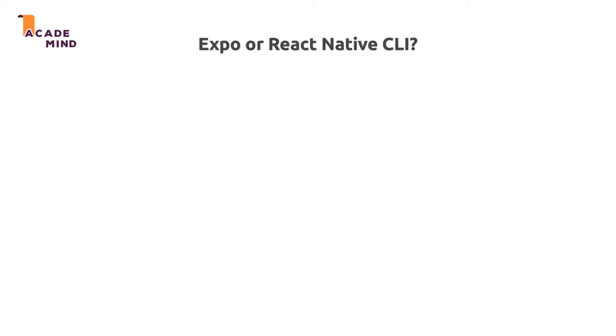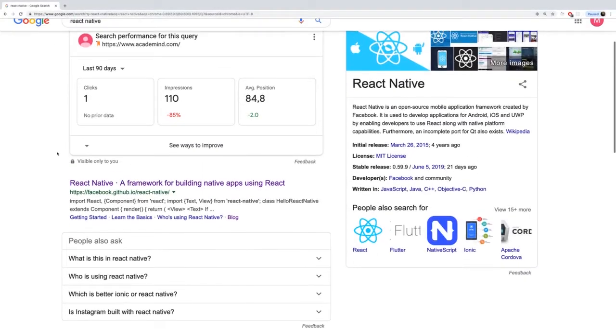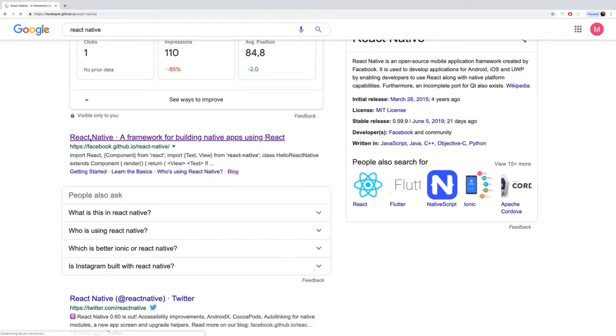So now that we have an idea of what React Native is, we can get started with React Native. And I'd say let's get started by building our first little React Native app, or by getting our first React Native app up and running. So we want to create a new React Native app, and as it turns out, we actually got two options for that.